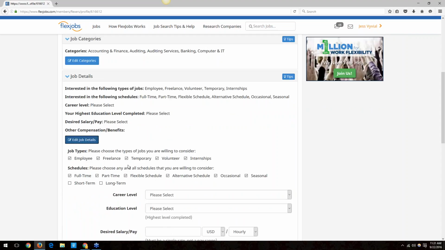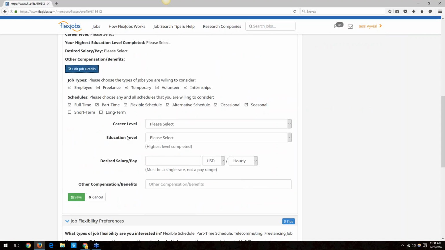Next, we have our job details, and so these are the details about what type of position you're looking for. So these are default checked to everything. If you don't want to do something like a volunteer, internship, or temporary position, you can uncheck those. Again, same with this. If you are not interested in these types of schedules, you can eliminate the checkboxes there.